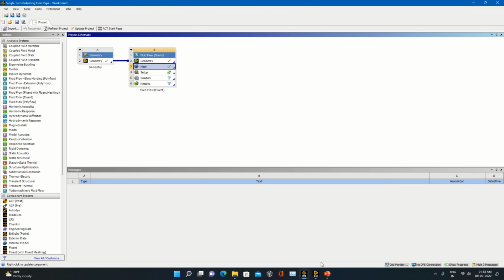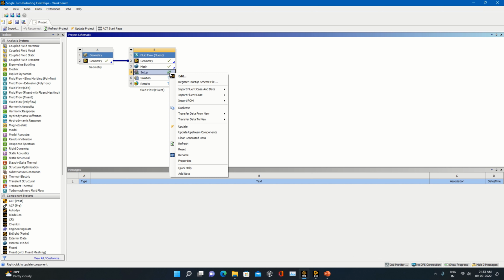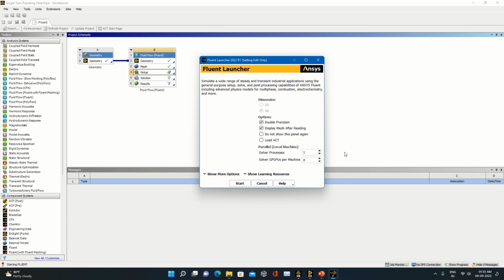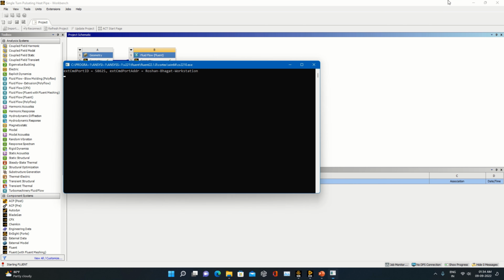Now the next thing is your setup. Once you click on edit, you select double precision. Depending on the number of processes your computer can run simultaneously, you can specify that value. Sometimes if you enter more than what the computer supports, you might get an error warning when you are opening the Fluent window. Say for example I specified 10 here as an arbitrary value and click on the start button.